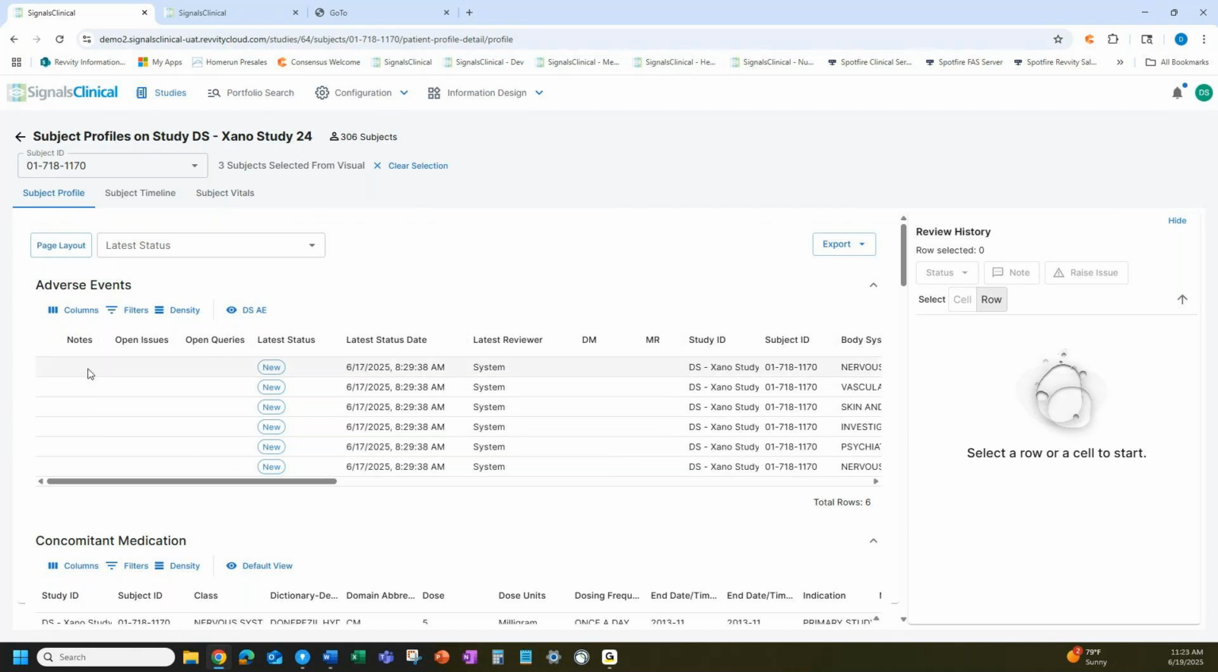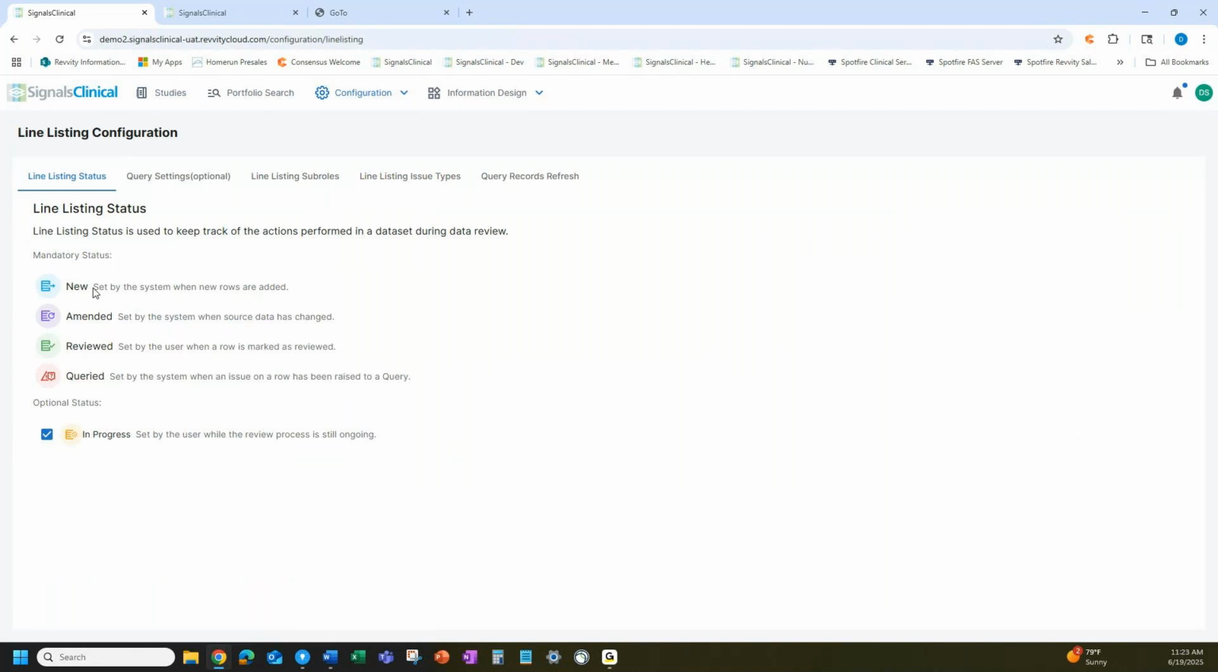And you can basically have a listing of notes, open issues, queries, what the status is, the latest reviewer, etc. So this is a newly set up study, so all the data is listed as new. Now, in terms of the statuses for review, there's new, reviewed, and queried. If you do a refresh of data and the underlying data has changed, Signals Clinical will notice that and then will change the state to amended. So a lot of people ask, if you query something and then the query is processed in EDC, perhaps data is updated, when there's a refresh into Signals Clinical, how do you see that? Well, one of the notifications you get is the review state changes to amended.